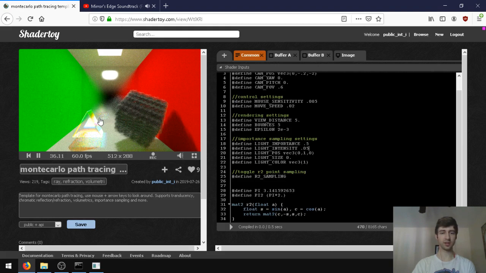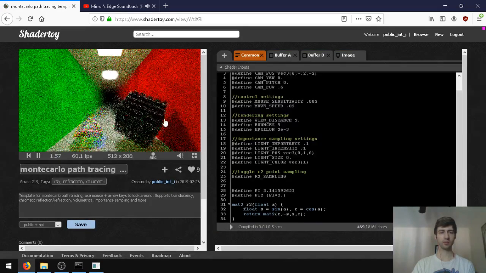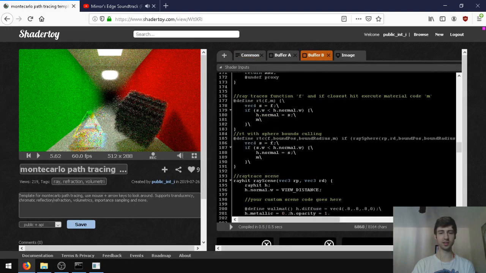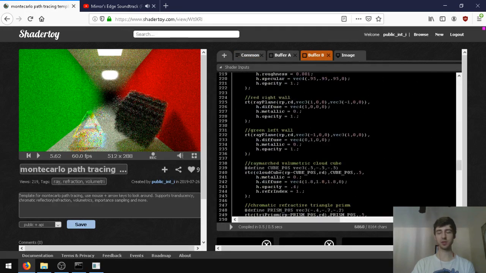And you can kind of see the importance sampling still isn't perfect. It actually causes the caustic refraction to mess up a little bit. So that's why I don't even set that high. But there are other methods for making it less noisy besides denoising. Personally, I'm not a fan of denoising.